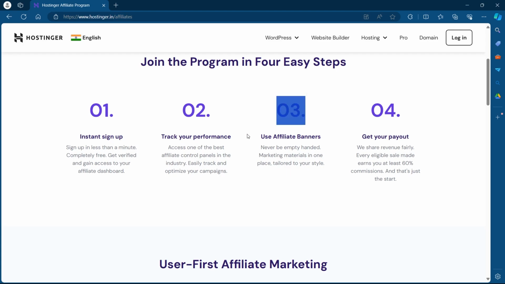Now step 3 is use affiliate banners. Never be empty-handed. Marketing materials in one place tailored to your style. Now step 4 is get your payout. Hostinger shares revenue fairly. Every eligible sale made earns you at least 60% commissions and that's just the start.